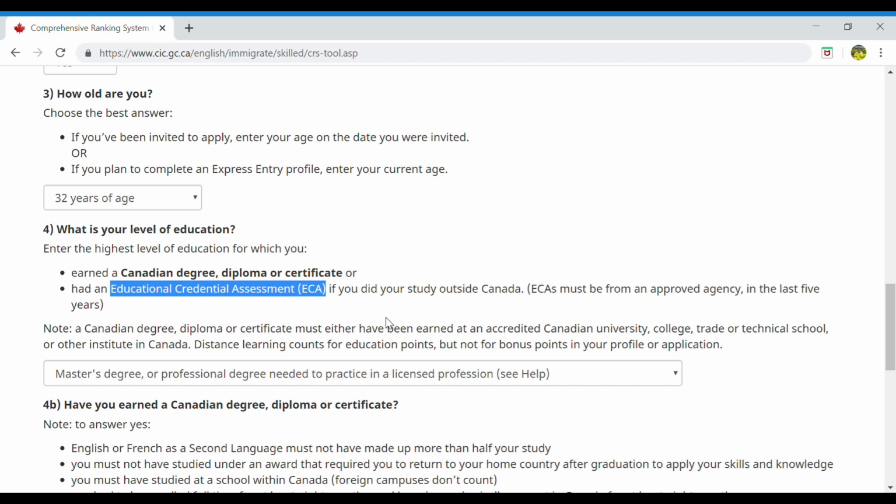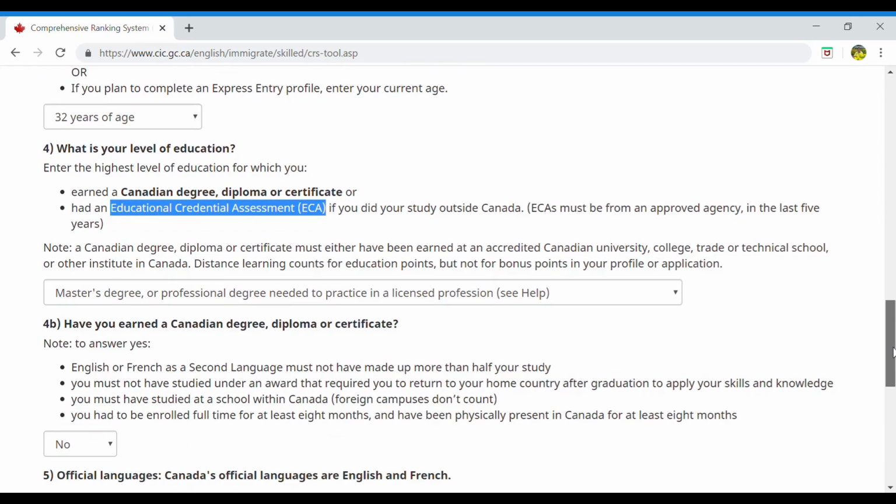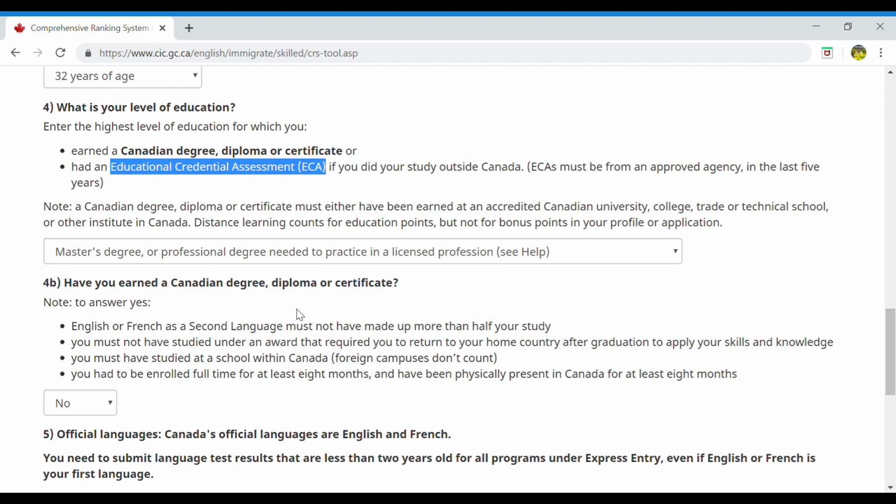The basic process is that you send your documents to them, and your institute also has to send some documents to them. They'll verify whether your degree is as per a Canadian degree. If your bachelor's is equivalent to a Canadian bachelor's, they'll give you that equivalence. If your master's is equivalent to a Canadian master's, they'll give a master's equivalence. So that's how it works. We have selected a master's degree here. Now the other question is, have you earned a Canadian degree, diploma or certificate? Our answer is no.